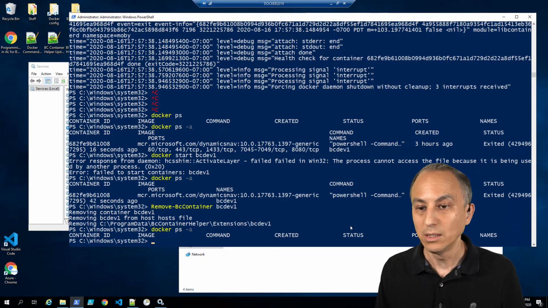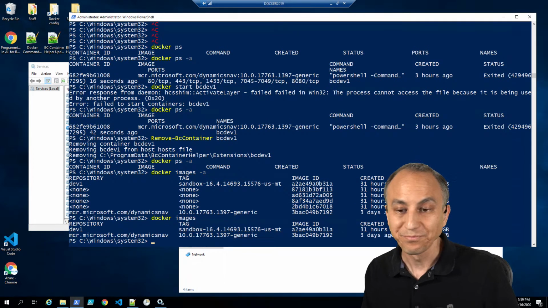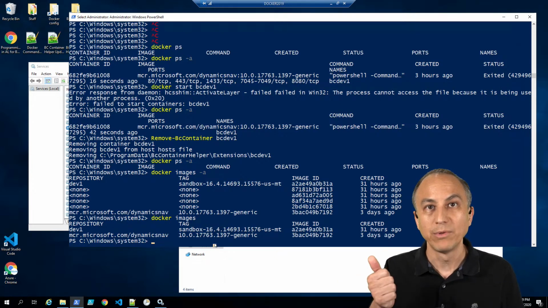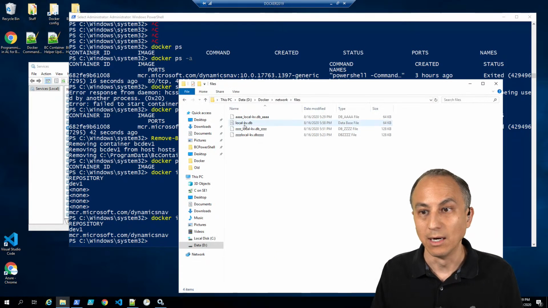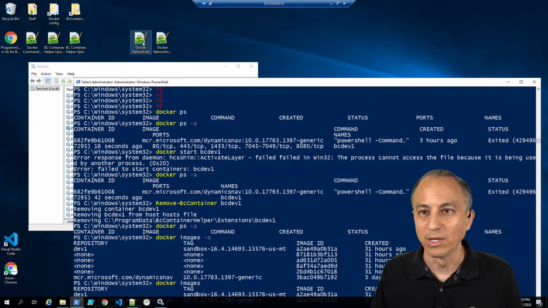And we're clear. I still have my images. So now I've renamed the network local-kv.db file. So if I do, let me just pull up my, I can't remember the commands yet.